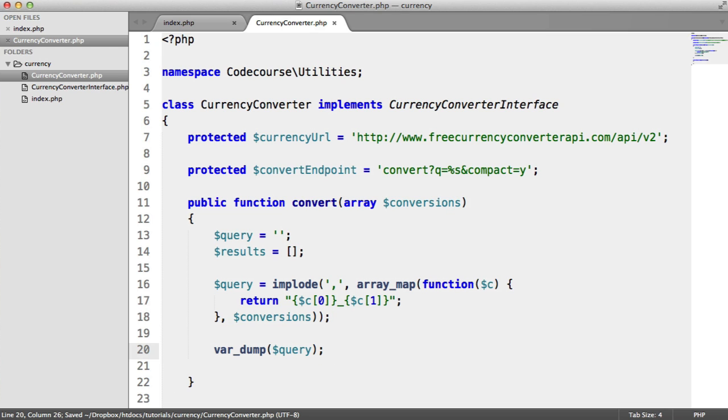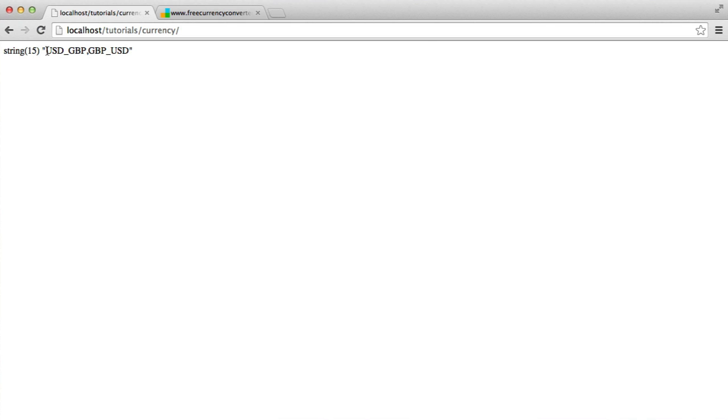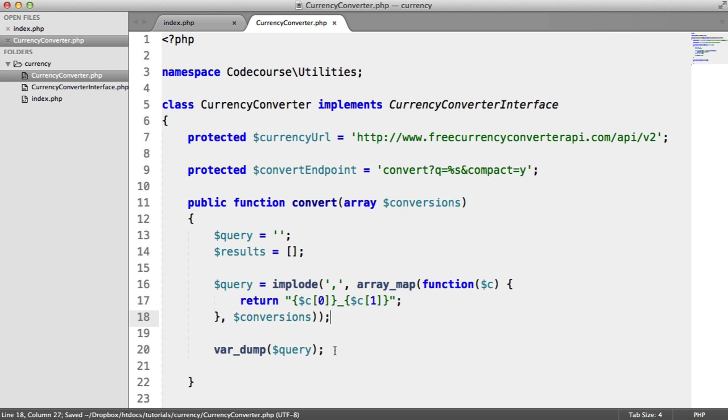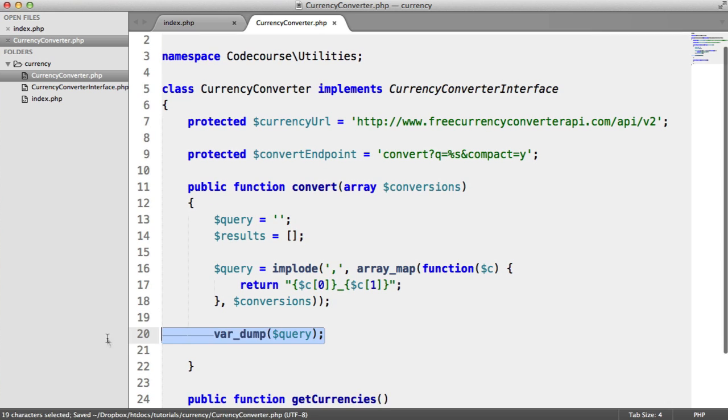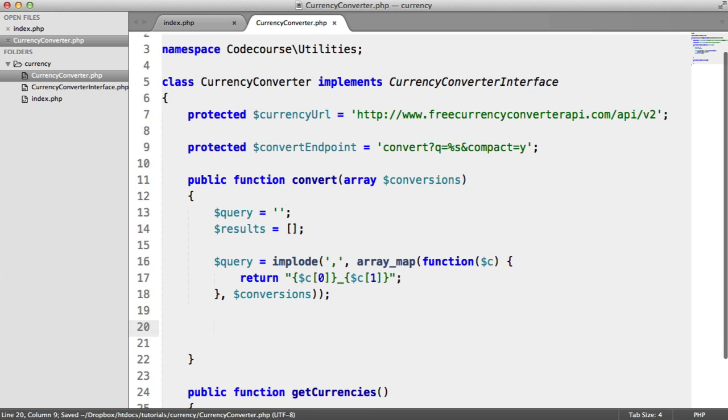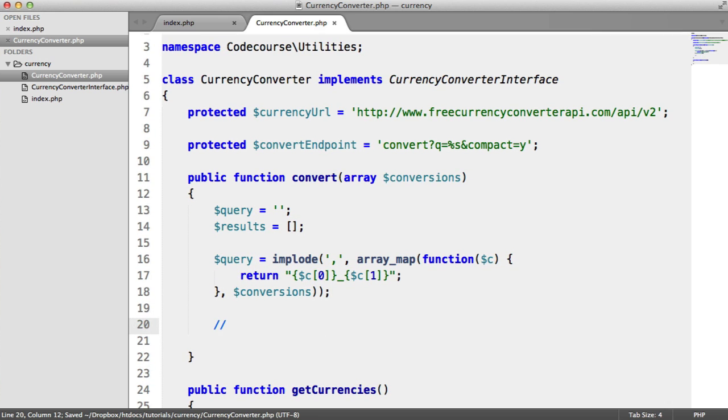So now if we var dump the query, we get the following. So we get USD GBP, comma separated with GBP USD. So that is working just perfectly. So now what we can do is start to actually build up the URL that we want to access.